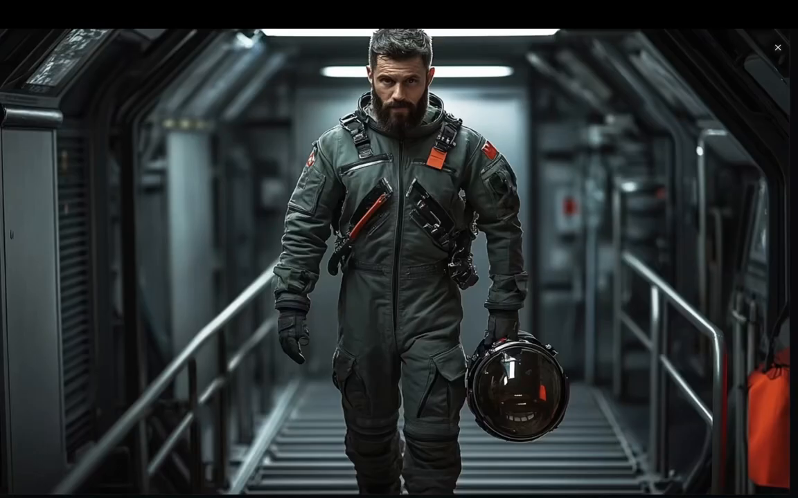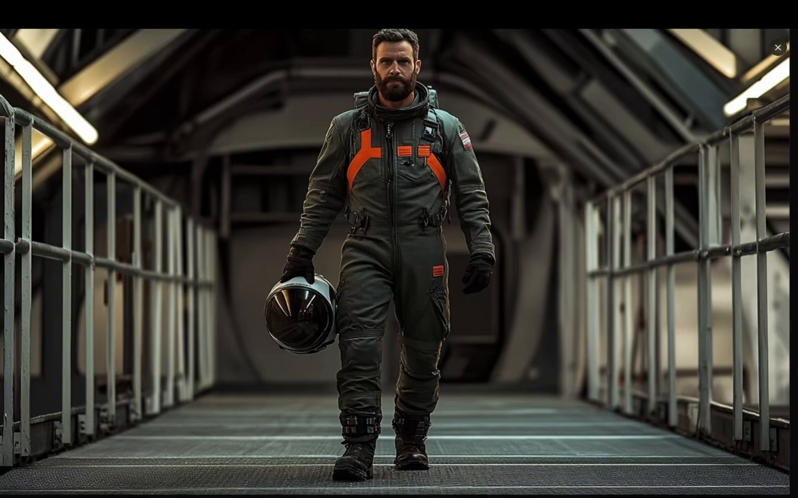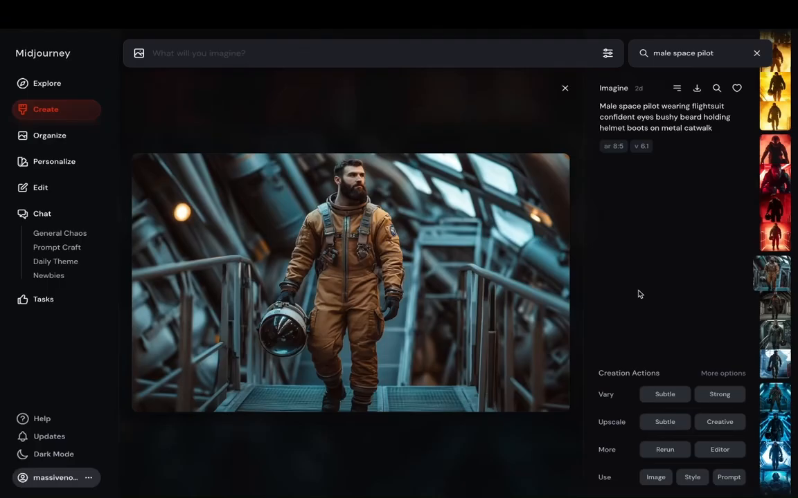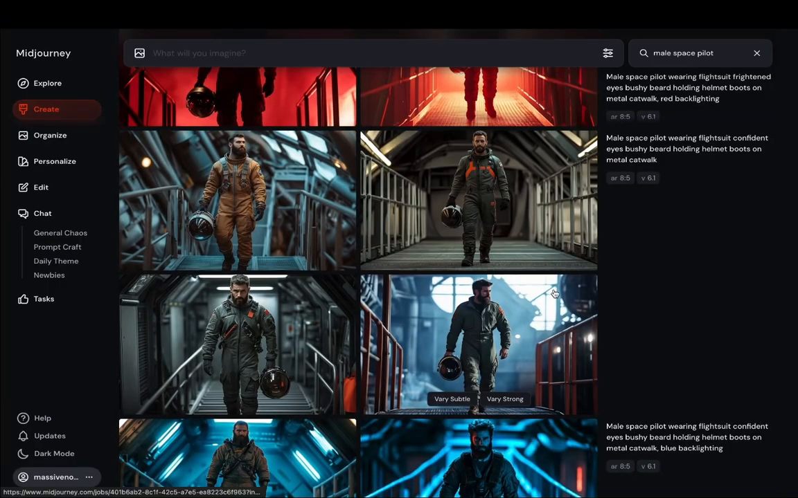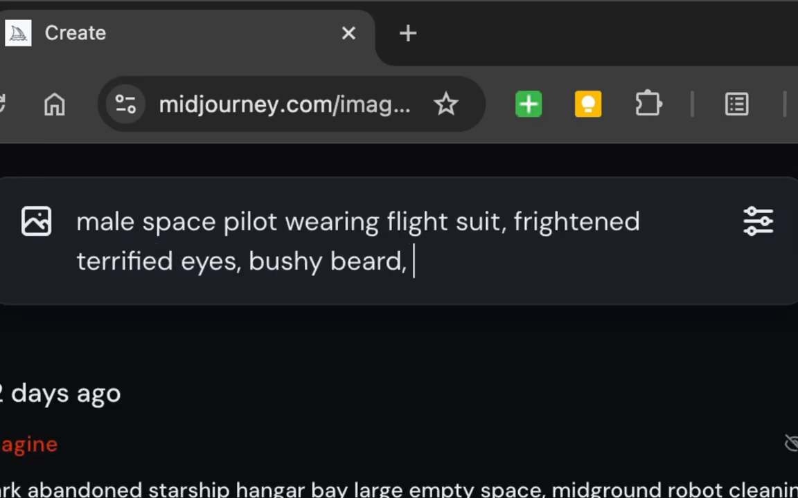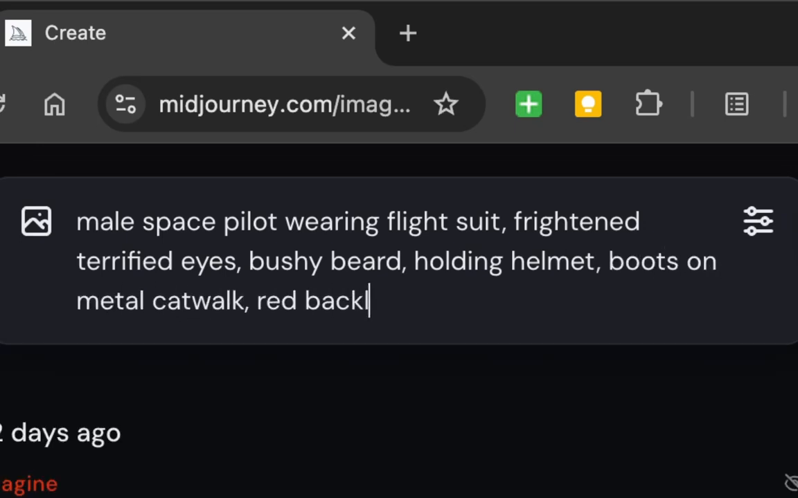So, what emotion can we start to explore and use light to help express that emotion? Let's add to our prompt a specific character expression and one backlighting color, then see what Midjourney renders. Let's try this one. Male space pilot wearing flight suit, frightened, terrified eyes, bushy beard, holding helmet, boots on metal catwalk, red backlighting.